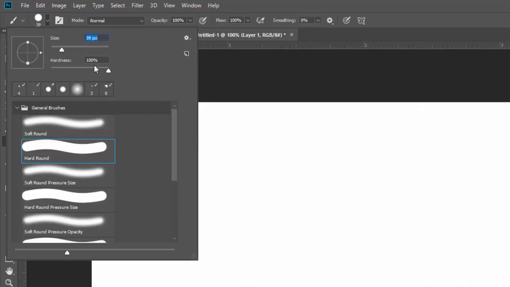And then the hardness is how soft or blurry the edges are. You can see an example with these two guys right here. You have this soft round brush. You can see the fuzz on the edges, the blur. And then you have a hard round brush. You can see it's very sharp edges. You can pick either of these and change it to suit you better. It's not going to show up in there, but it'll show up when you paint.